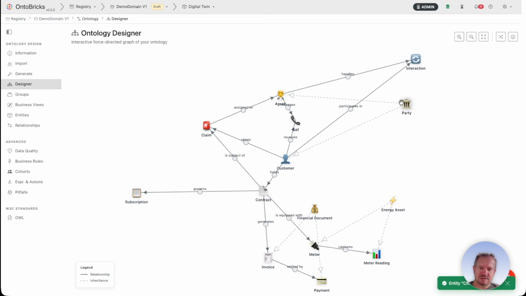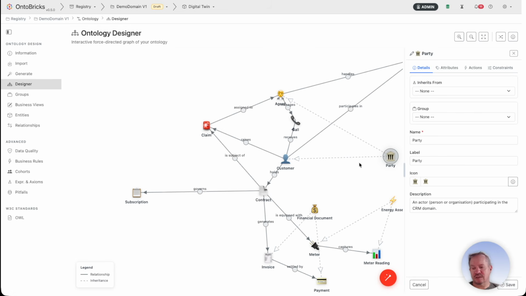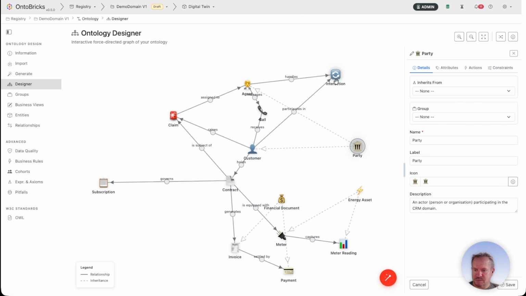So you see there's different information here. When I have these dotted lines, that typically means there's inheritance from the party entity to customer. So customer and agent typically inherit from the party in terms of attributes and things like that. This is roughly what I would expect as an ontology.